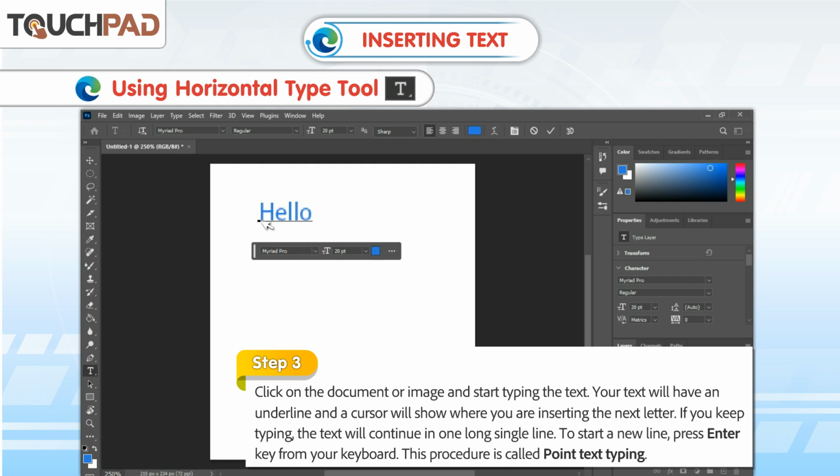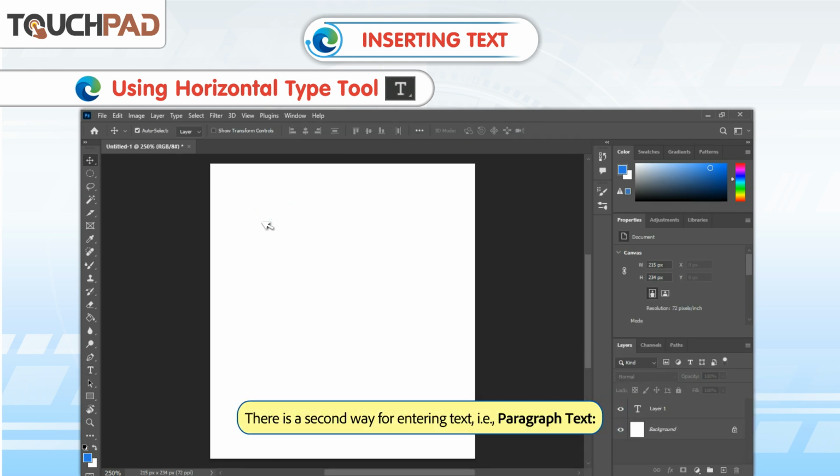Your text will have an underline and a cursor will show where you are inserting the next letter. If you keep typing, the text will continue in one long single line. To start a new line, press Enter key from your keyboard. This procedure is called point text typing. There is a second way for entering text, that is paragraph text.